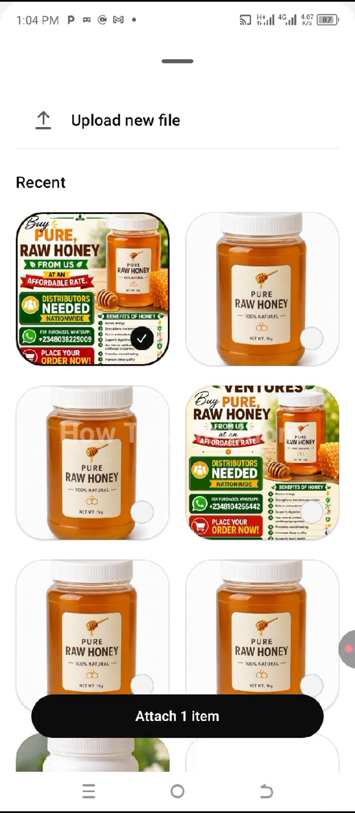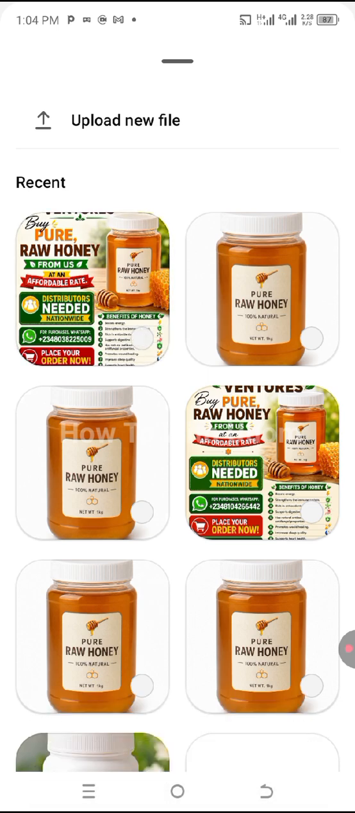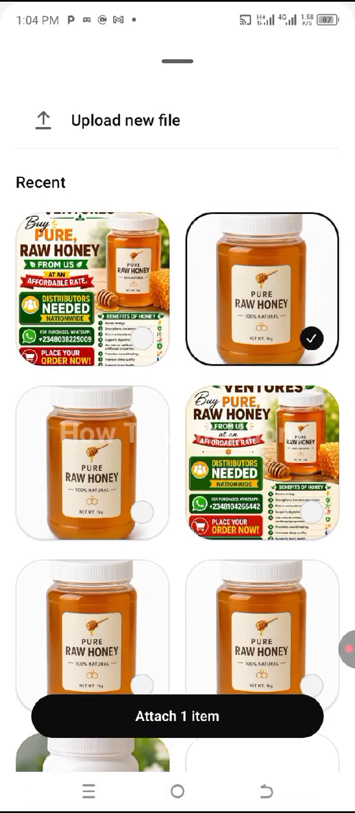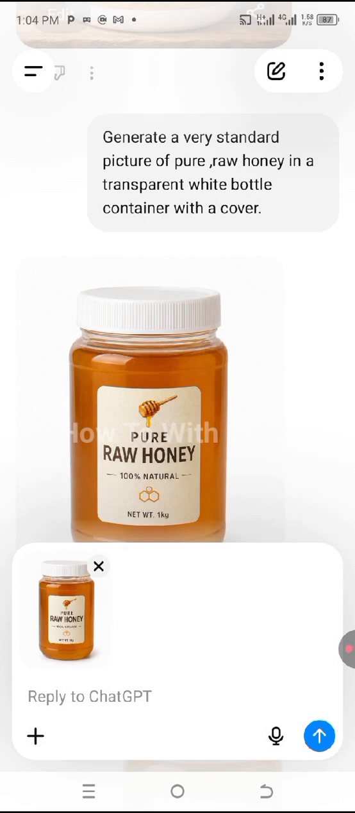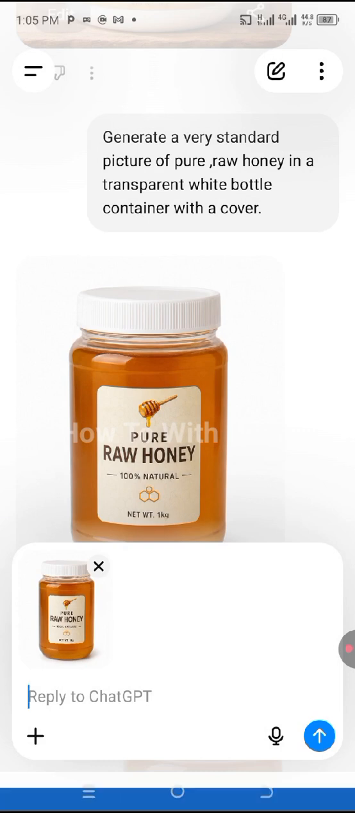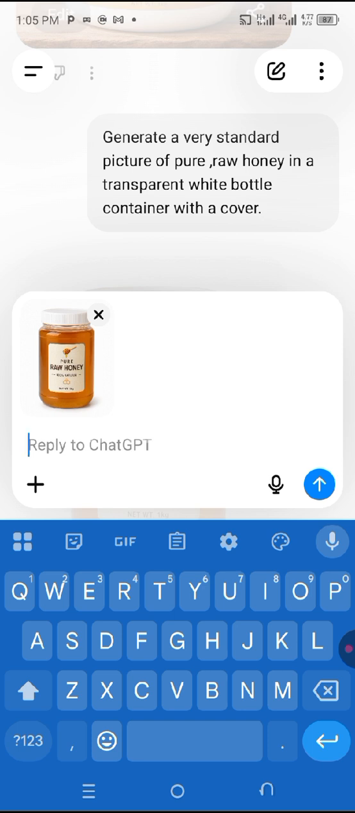So from the gallery, from the picture I have downloaded, you can click on the picture that you want to use, then attach. Then you click reply to ChatGPT. Once you click reply to ChatGPT, you allow that picture to load, because I've already loaded it. So you see something rolling on top of the picture. Once it has finished loading, then your blue icon here will be ready. If the picture did not load, the blue icon, the arrow pointing up, will not load for you.